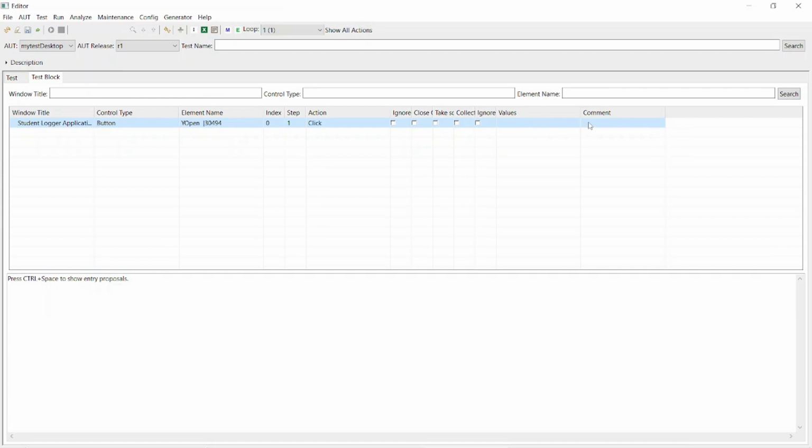And if you would like to enter another test step, you just can go into the comment column of the last step in your test block, and if you hit tab, then a new test step will be entered. We won't do this because we don't need another test step, and we will have to give this test a name. We call it my first test. We save it, and now we can also run this test and see what happens.